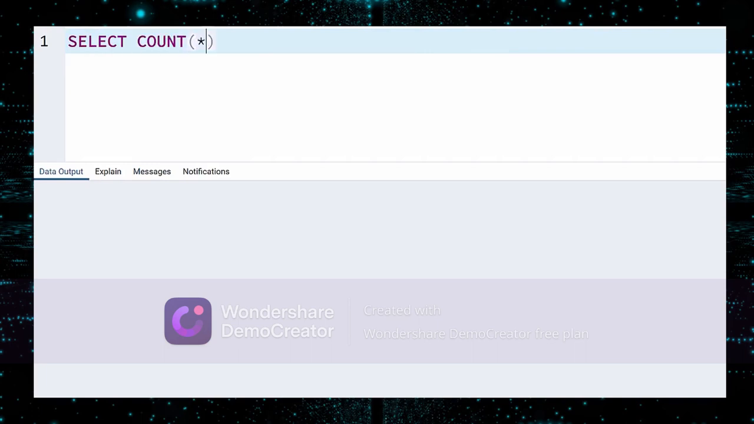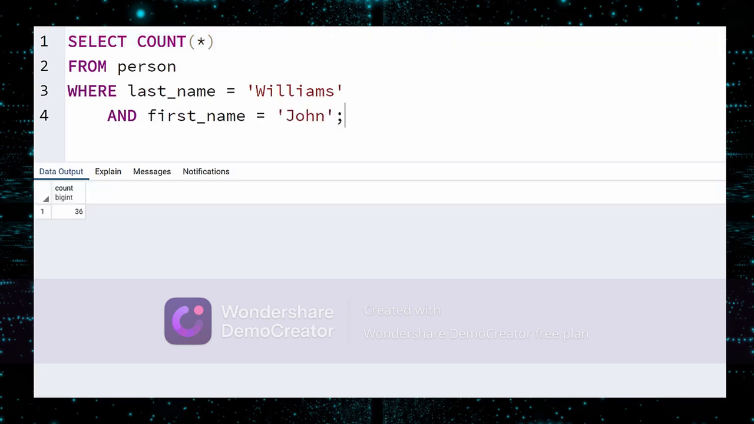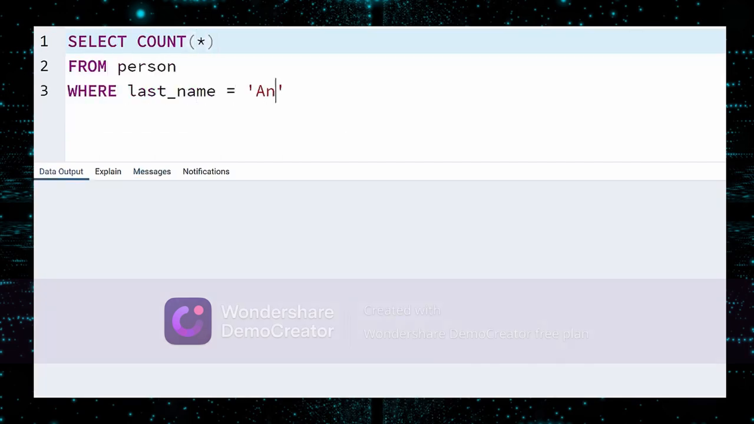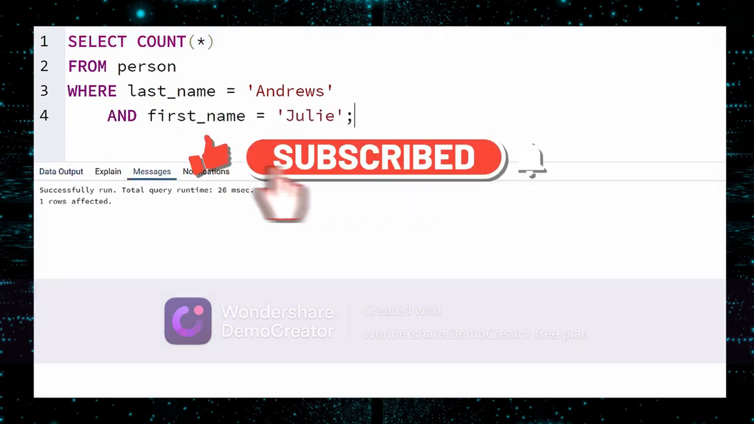It is now time to take this new index for a test run. How many people named John Williams are in the database? Execute. There are 36 people, and it only took 27 milliseconds to run this query. What about Julie Andrews? 26 milliseconds. Well done, index.